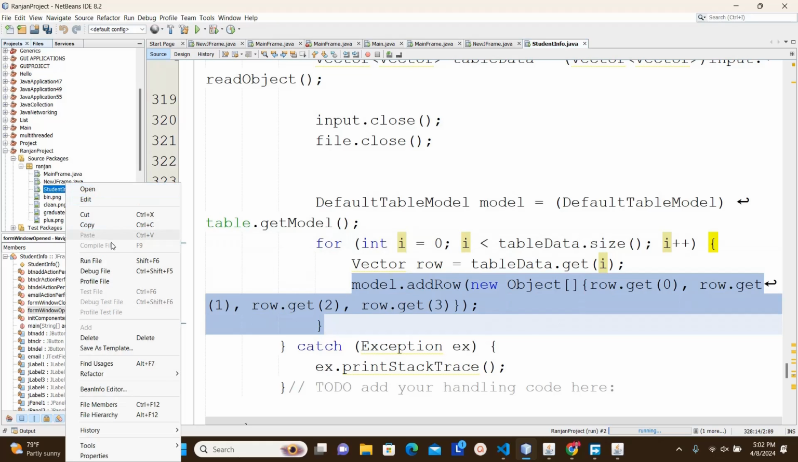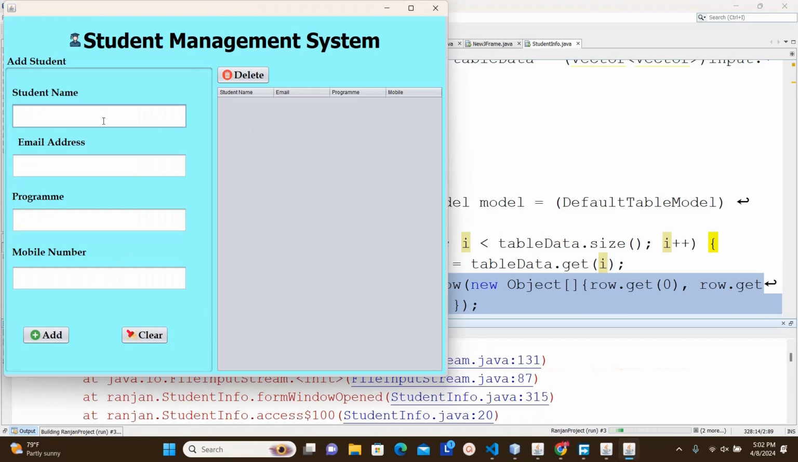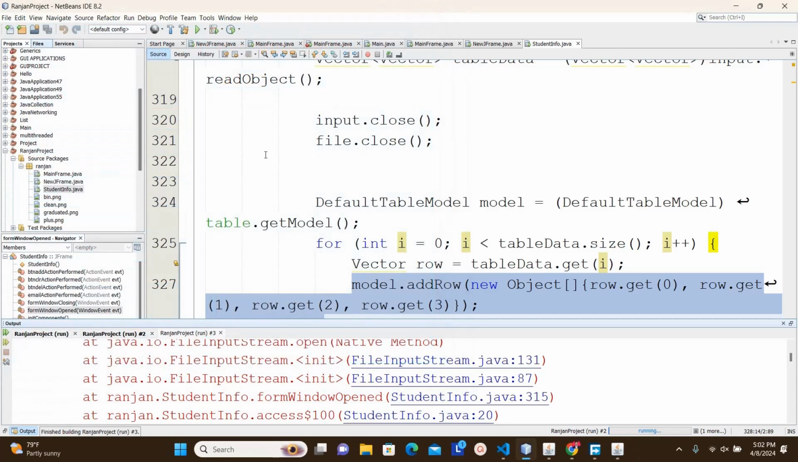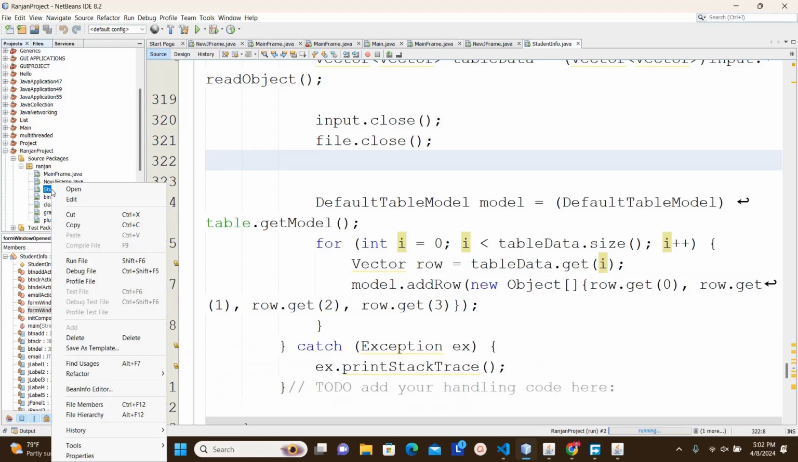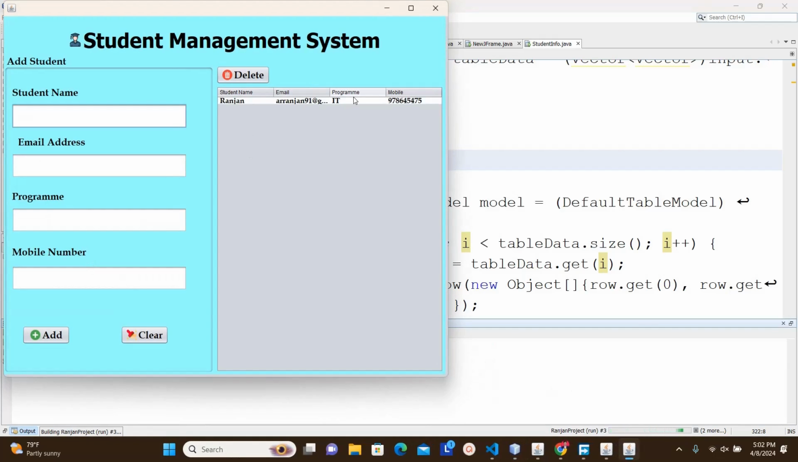Now let me rerun again. I'm going to put the details, Ranjan, click add, and the information has been added. I'm going to close this one. Now I want to open it again. This time you can see that the information I entered is still there, because we saved it in another file and then we are fetching that information from that file.